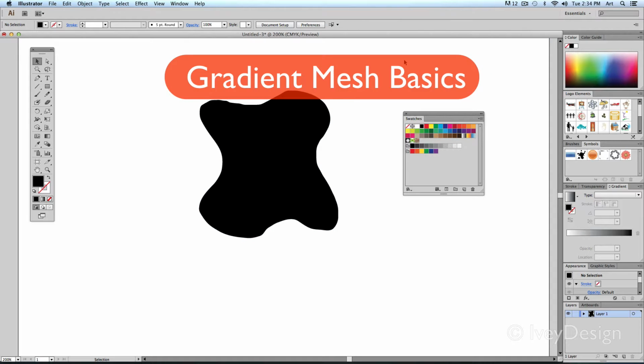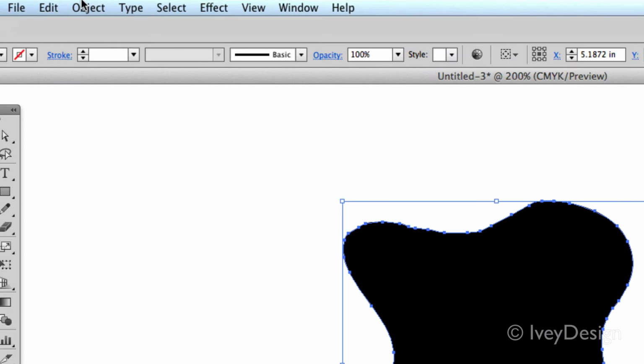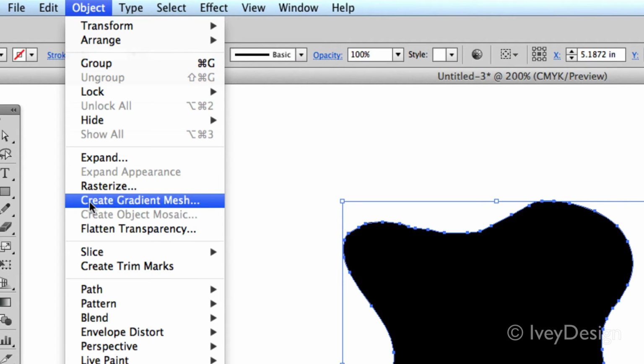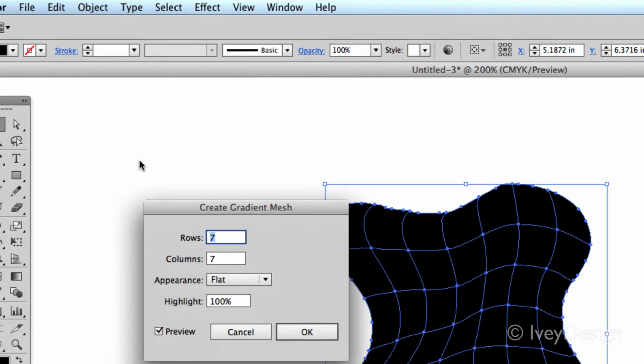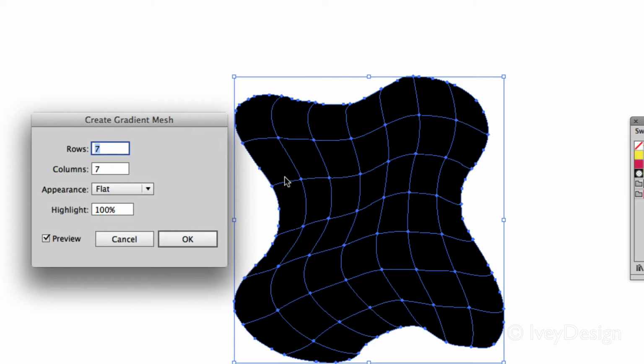A gradient mesh allows you to add custom gradient spots to the objects that you've created. To create a gradient mesh, there's two different methods. First of all, create an object that you have, then go to Object and choose Create Gradient Mesh. This will bring up the Gradient Mesh dialog box, and notice that your object will now look like this.